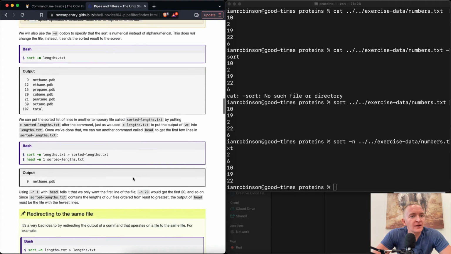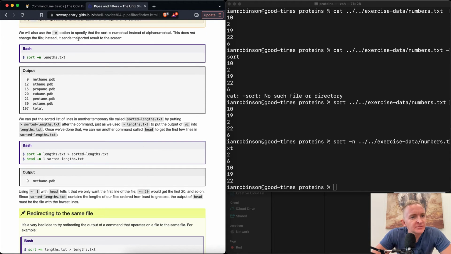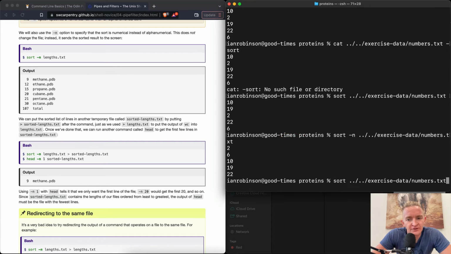Got it. Okay. We will use the -n option to specify that sort is numerical instead of alphanumerical. This does not change the file. Instead, it sends the sorted result to the screen. Okay, cool. So if we wanted to get the sorted result into another file, we could do it like sorted-lengths. Yeah, and that's what the instructions are about to say.